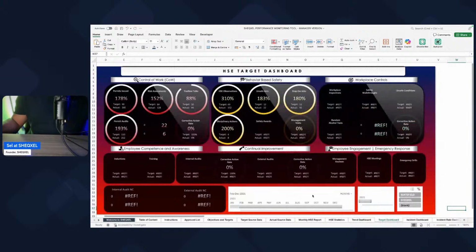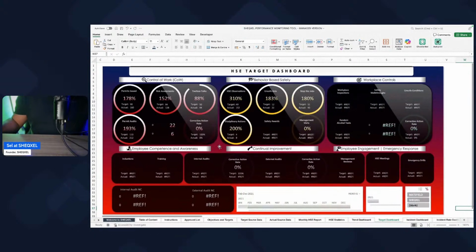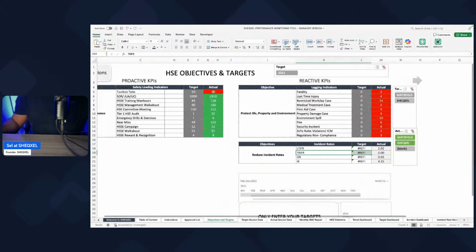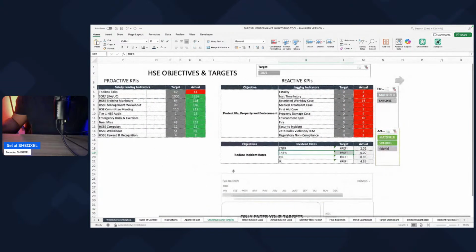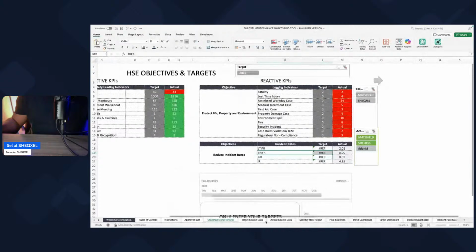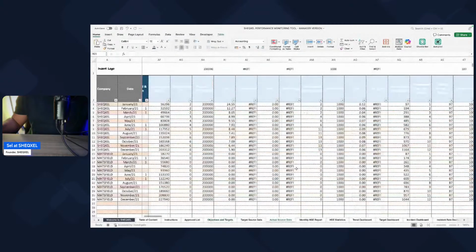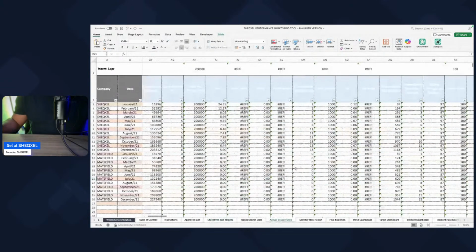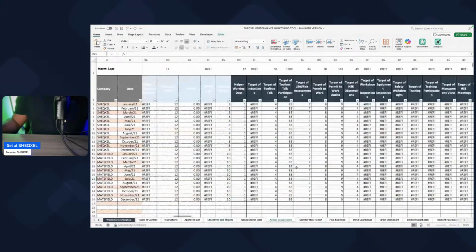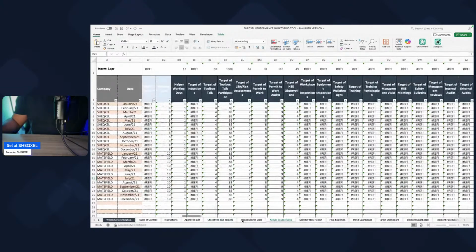It's left for the target dashboard. The target dashboard is already populating data. The colors are there because it's picking the data from here, but the KPIs are not correct. So we need to go back and make sure that everything is correct. To do that, we need to go back to the actual source data. We want to make sure that the targets in here are exactly what is in the source data.